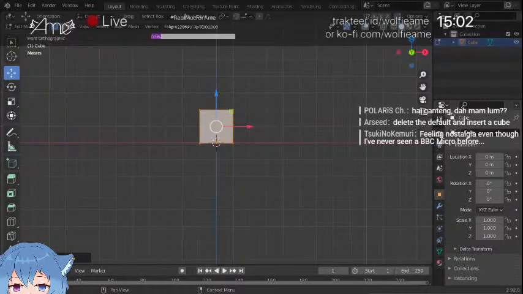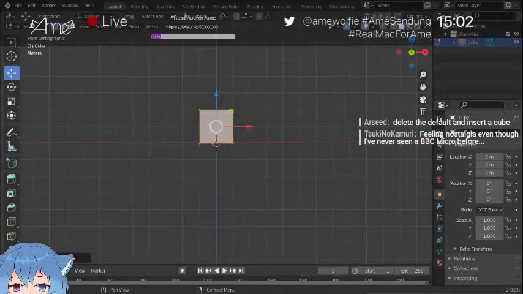Delete the default cube and insert the cube. That's the thing. That's Blender modeler for you. It is already a ritual. Yeah, that was the thing. If you're using Blender, that's probably a ritual already right now.